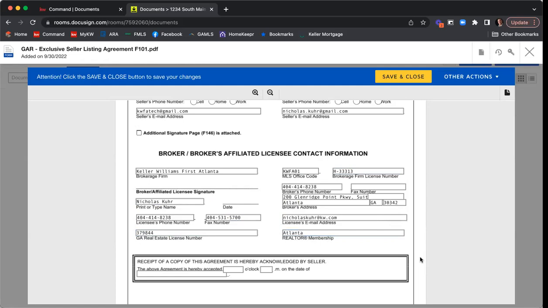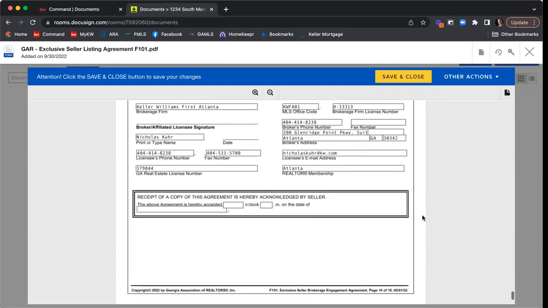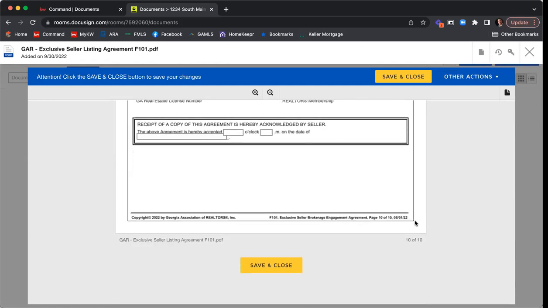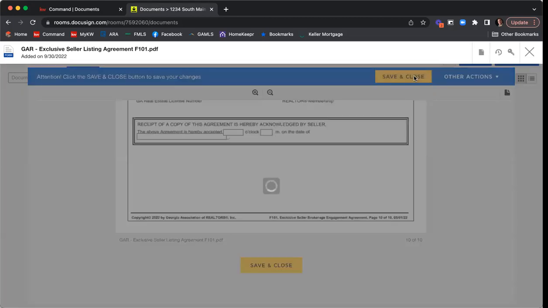Right. So we have everything filled out. Make sure everything's good to go. Now I'm going to click Save and Close, either down here at the bottom of the screen or up here in the top right-hand corner. Be sure to click Save and Close, because if you accidentally just click the X, it will not save any of the information that you just filled out. So I'm going to click Save and Close.